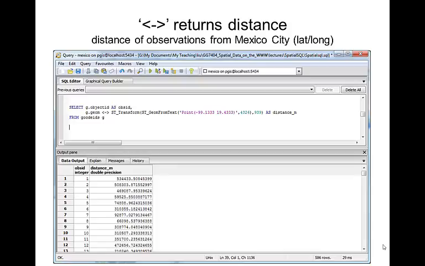So we'll just see an example of using a distance operator. So what I want to do is I want to calculate the distance. This is the distance of the observations where I've seen each fish species from the center of Mexico City as a latitude and longitude. Remember, my fish data are in Lambert conformal conic, but I have just gone onto the internet and got a lat long in WGS84 for the center of Mexico City.